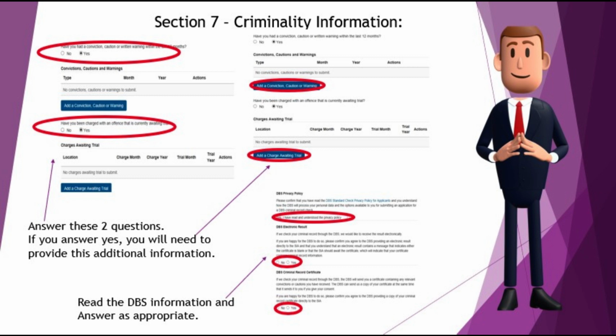Please make sure you read through the information and ensure there isn't anything extra you have to provide to pass these checks. For example, an overseas criminality check. After you have read through the criminality information, it will ask you to answer 2 questions. 1. Have you had a conviction, caution, or written warning? 2. Have you been charged with an offense that is awaiting trial? These are very simple yes or no questions.